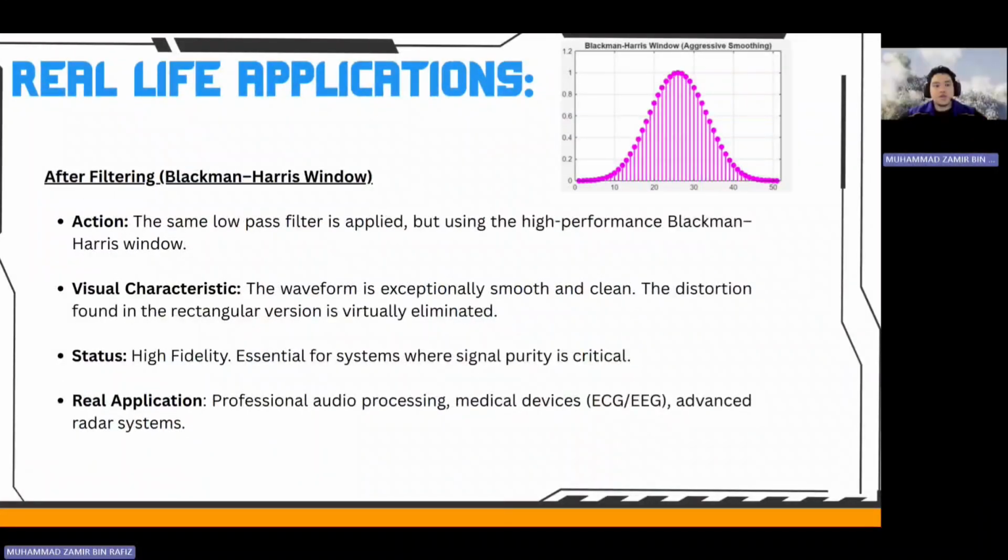Then we continue with the Blackman-Harris window real-life application, after filtering. For the action, we use the same low-pass filter, but using the high-performance Blackman-Harris window. For the visual characteristic, the waveform is exceptionally smooth and clean. The distortion found in the rectangular version is virtually eliminated. For the status, it is high fidelity and essential for systems where signal quality is critical.